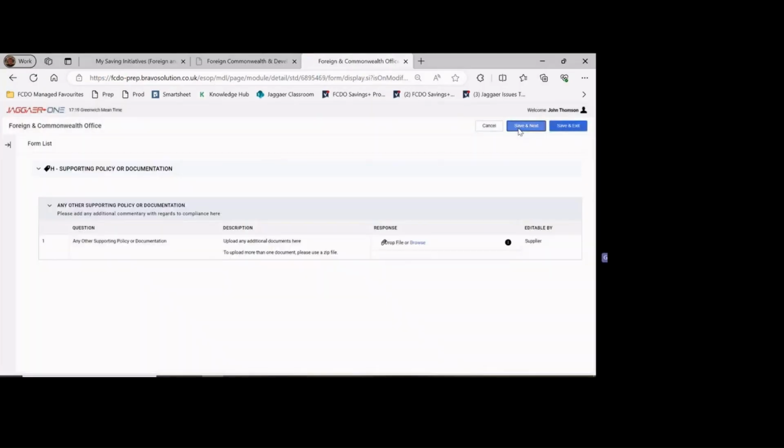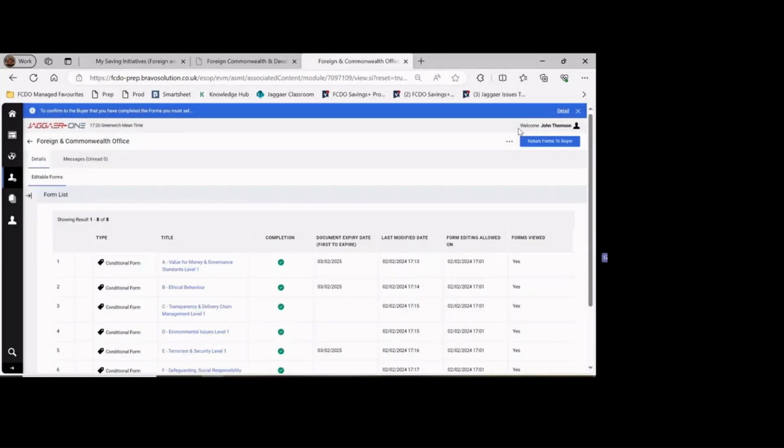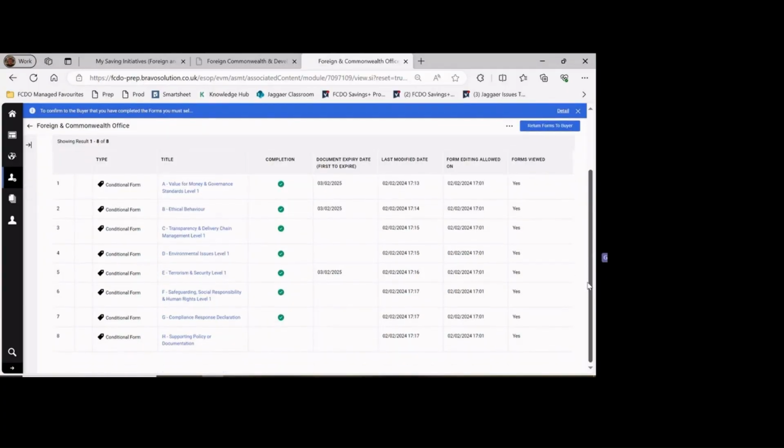And when you've got through all of the forms that are needing to be completed, the Save and Next will actually take you right back to this screen. Once you've got through every one, as there were 8 forms, that's us now worked our way through all 8. And you'll see now we have green ticks next to the completion. And that means we've actually completed these.